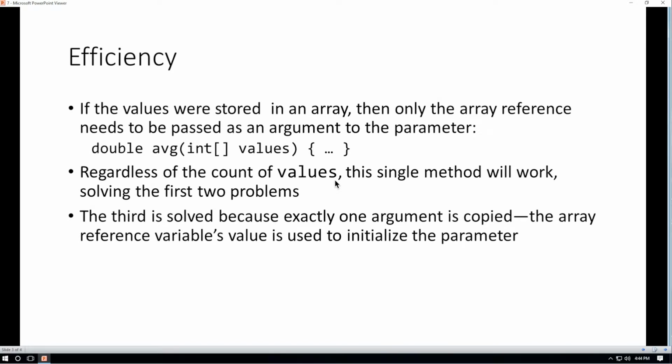A more efficient way is to pass an array of values. This does not restrict us to the number of elements in it, and the method could sum whatever elements in the array, be it 4, 5, 6, 1,000. The function that is implemented in the method would not change. It would just depend upon elements in the array, because one argument value is copied to the parameter. No matter the size of the array, we're only going to do one copy operation for that, not one for each element. We're only going to copy the reference variable.